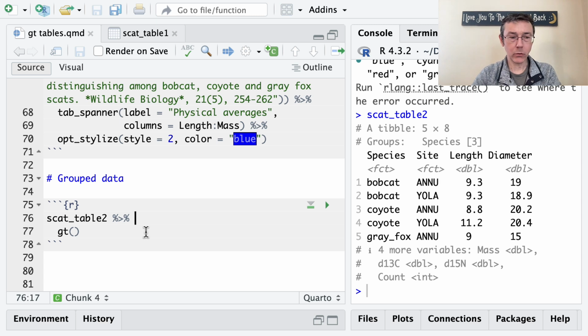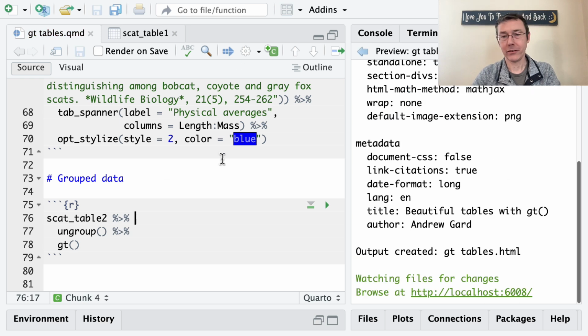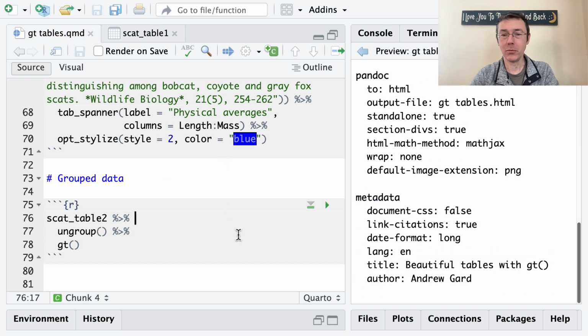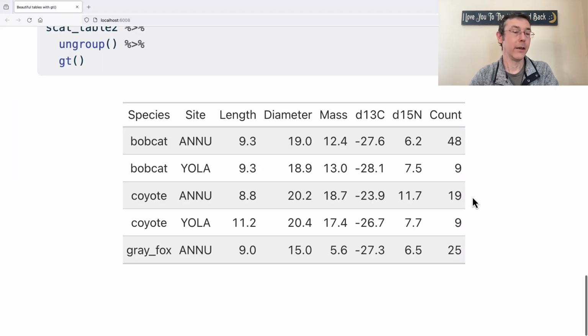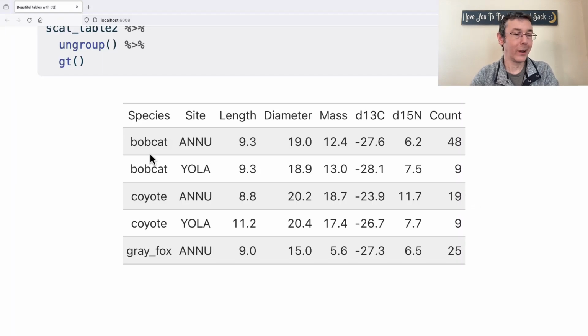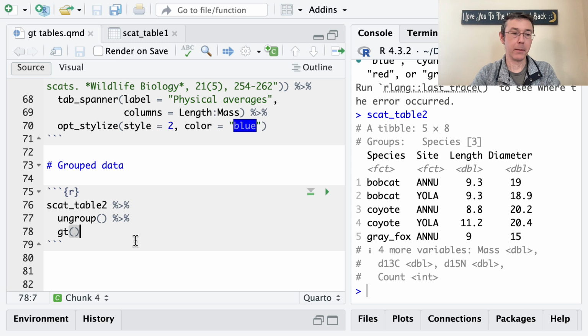Notice what happens if I ungroup this first. So the ungroup command from tidyverse, I think dplyr, is going to strip away the species attribute. And now if I render this, I'm going to get a table that's going to look more or less exactly like that printout that I have here in the console. There you go. You've got Bobcat twice. It's got its own column under species. So that just fundamentally looks different.